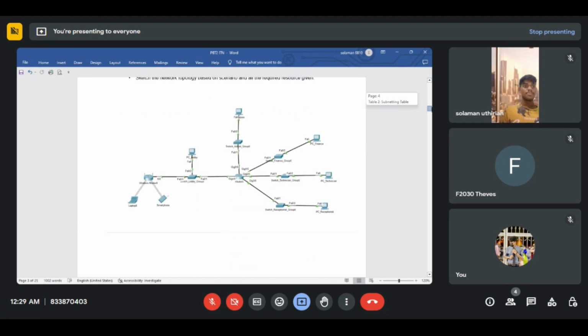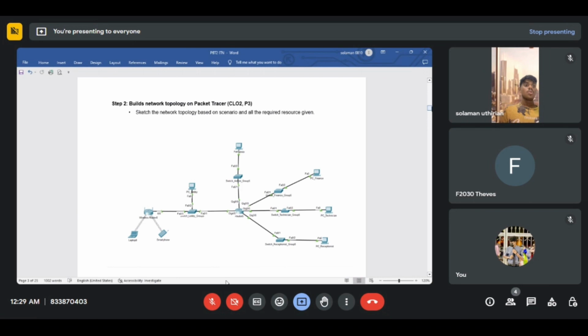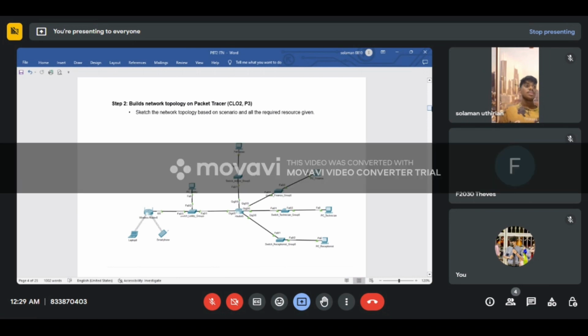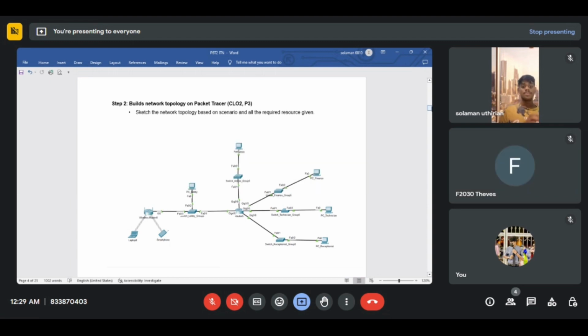Step 2: we need to build a network topology on Packet Tracer. Sketch the network topology based on the scenario and all the required resources given. Let me show you how I get this picture.